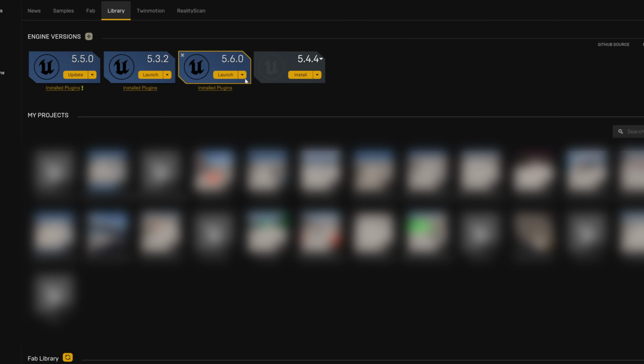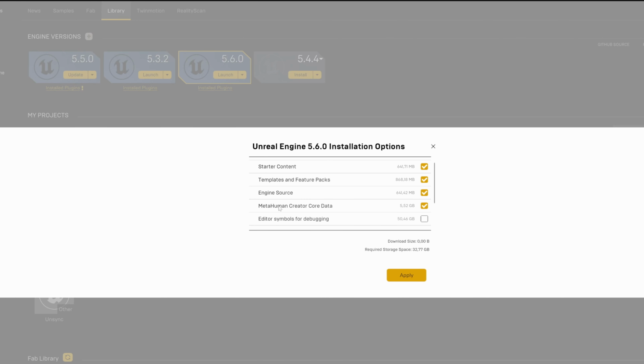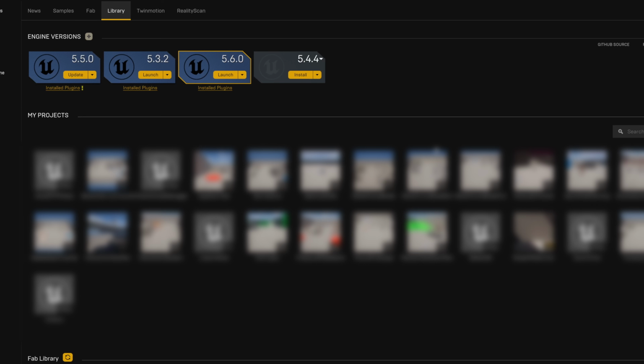If you want to use the MetaHuman editor in the engine, you need to make sure on your installed Unreal 5.6 version, go to Options and make sure that the MetaHuman Creator core data is installed. This will allow you to use the MetaHuman editor in the engine. We're not going to be using the MetaHuman Creator in the engine today, but we're just going to be adding a MetaHuman, though you might want to edit your MetaHuman before adding it, so make sure this is enabled. And then we're just going to launch UE 5.6.